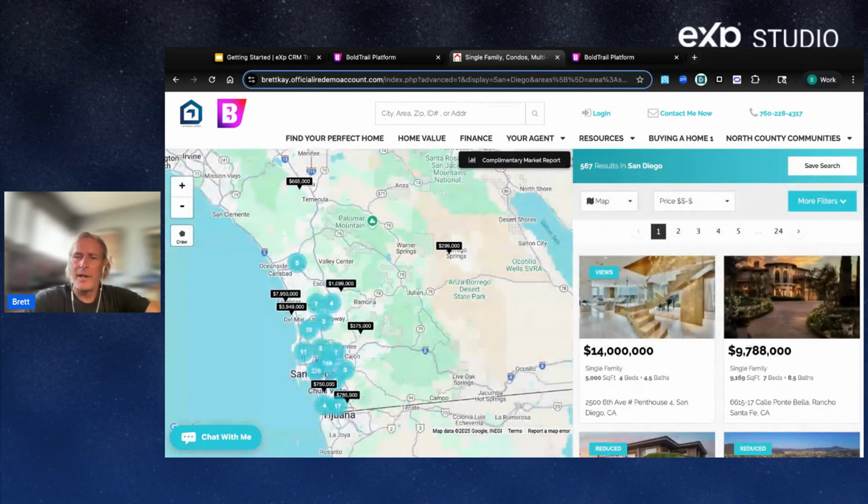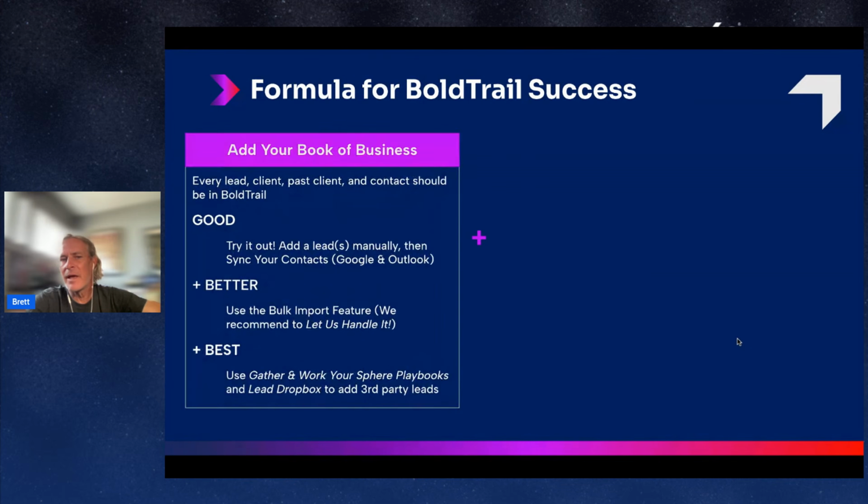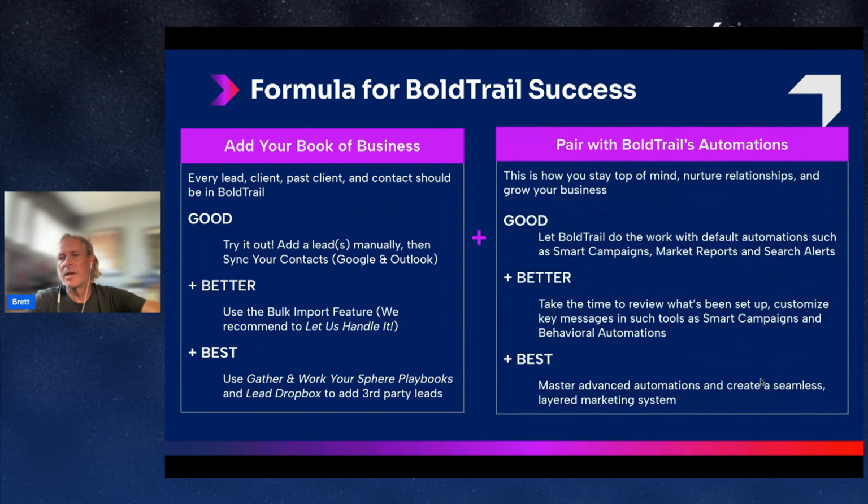In the past 30 days, there were 10,000 homes for sale in San Diego. The average price per square foot was this. The average list price was that. The average sold price was this. So it's a great way to stay top of mind for those folks that are just browsing, maybe not looking seriously yet. Maybe they are, and it's still good data. So just make sure you're following up with them in some way. And at the very least, you should be creating a task to reach out to them personally if you don't have them on a drip.